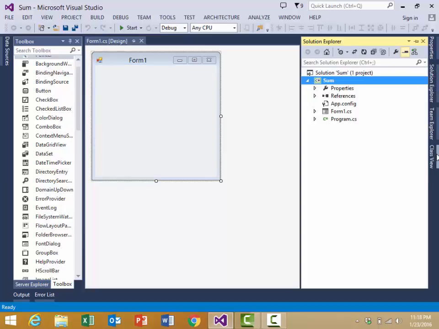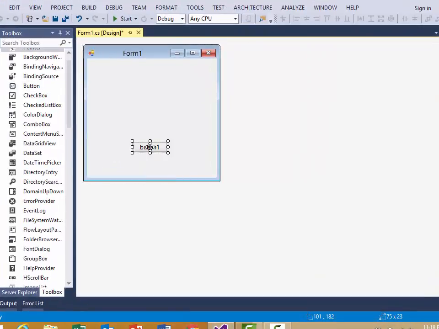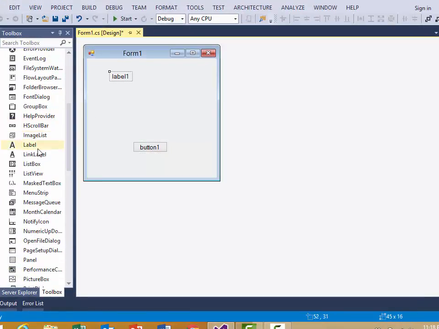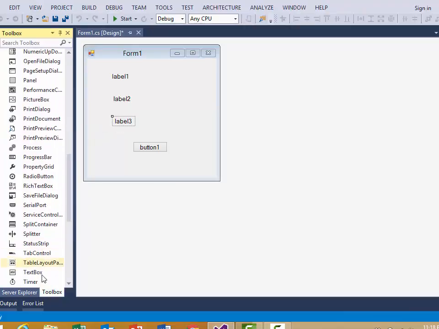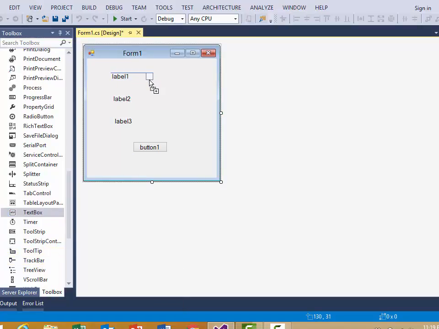For example, I want to have two labels, three text boxes, and one button. So where is the text box? I can drag the button first. Let's suppose that, and here are label 1, label 2, and label 3, and then I need text boxes. Where is the text box? Here is the text box. Okay, this second.